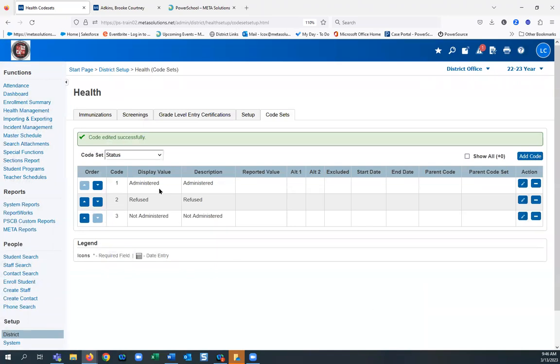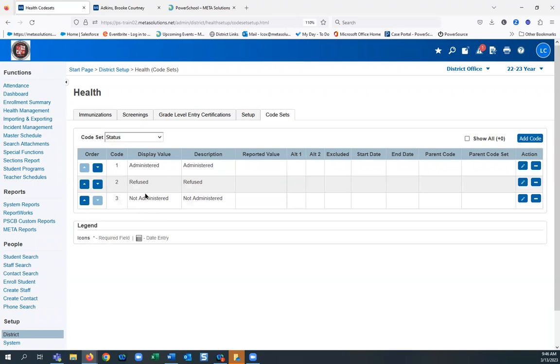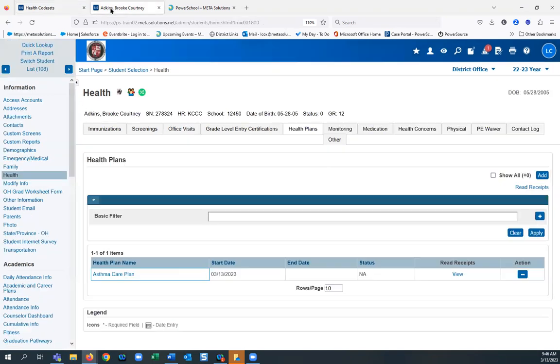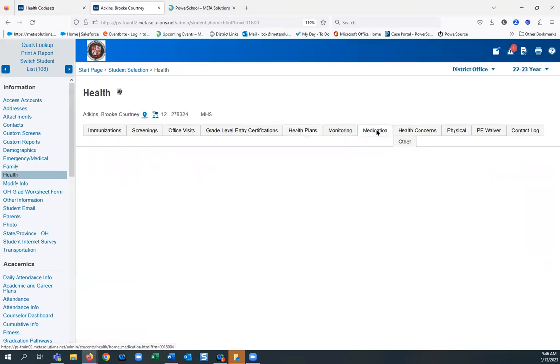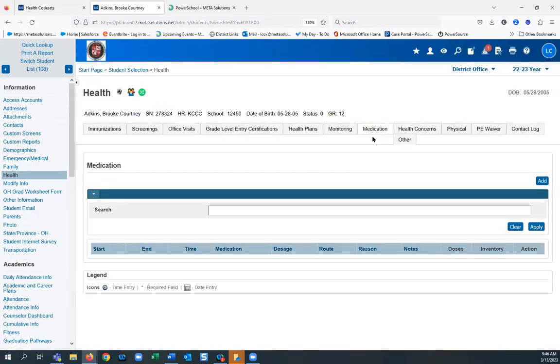Maybe not administered or no medication available. You can have some different statuses there to track. And you can set your codes up. You don't have to use 1, 2, or 3. That's just how we set them up. But you can use any type of system that's the best for you, that makes sense to you.